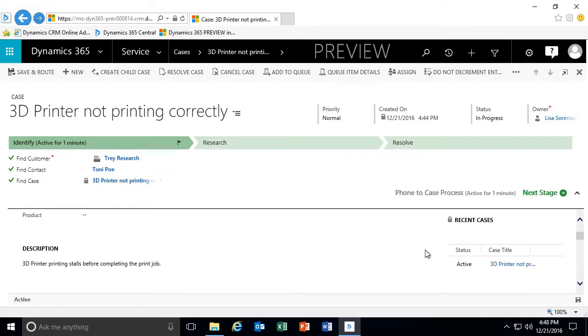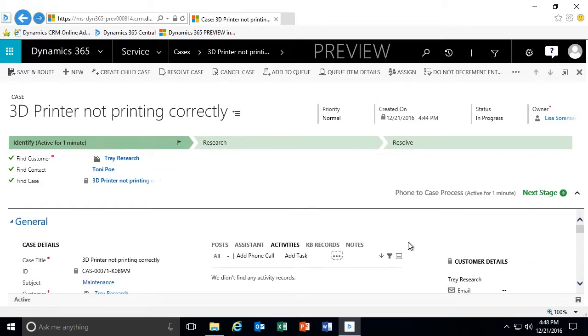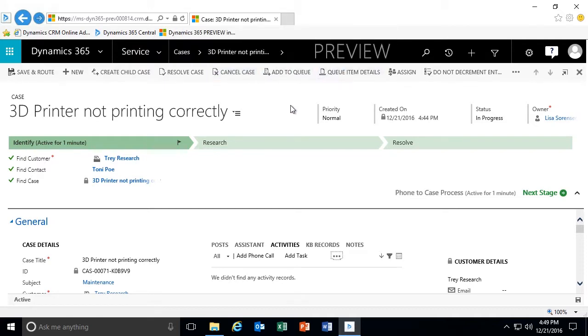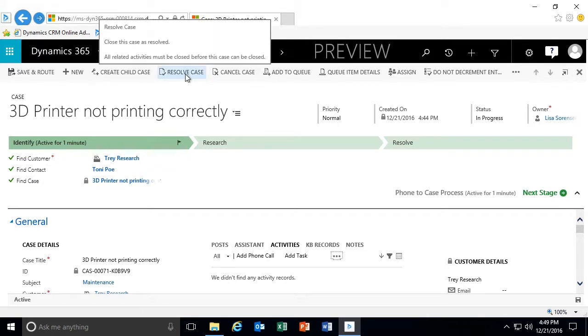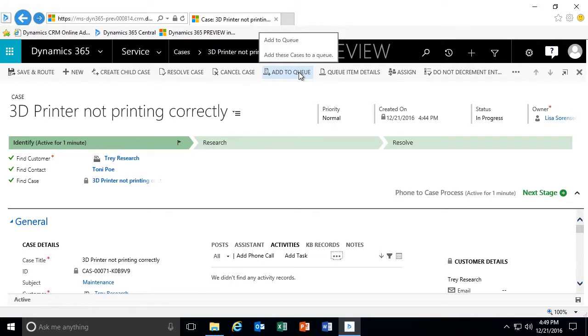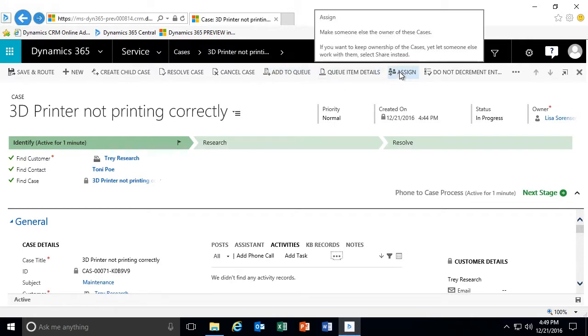But let's say that we've gone through and looked at this case, we've followed up with Tony, we've gotten additional details as to what the problem was, and we're now able to resolve it. If you look within the case form, you'll see that we have several types of actions related to managing this case, whether it is resolving it, canceling it, adding it to a queue, or even assigning it to another user.